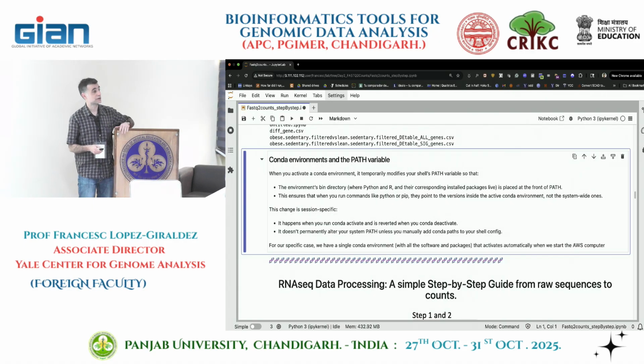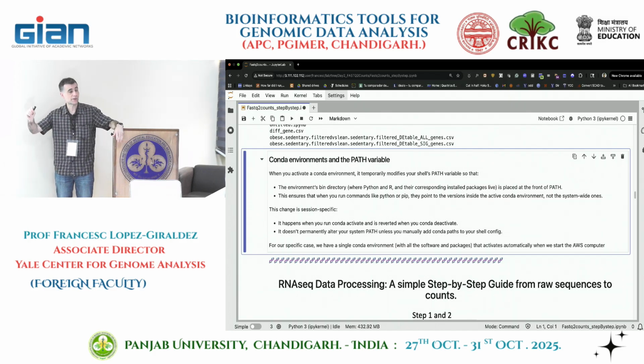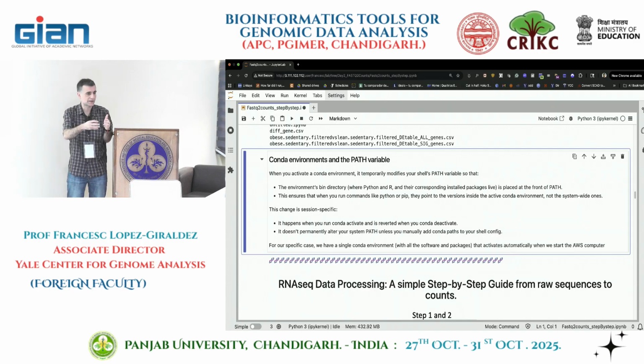Conda takes care of it. Remember I talked about the environments? You create an environment, for example, for RNA-seq, and you have all the tools there. The moment you activate that environment, Conda modifies the path to add all the folders where you have all the programs for RNA-seq. When you deactivate that environment, Conda modifies the path again. So that's a trick that Conda uses to create environments.